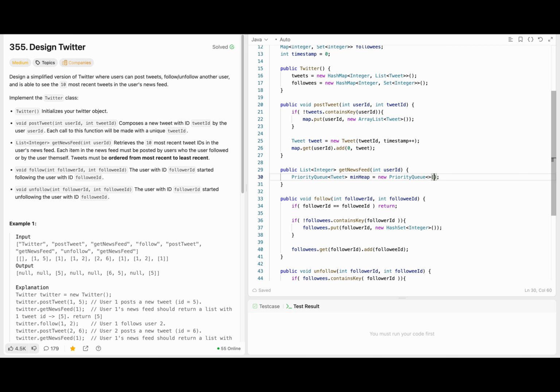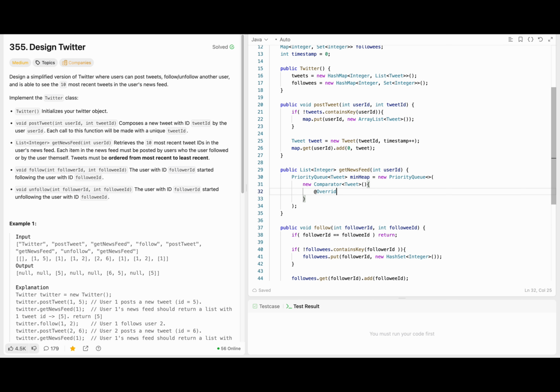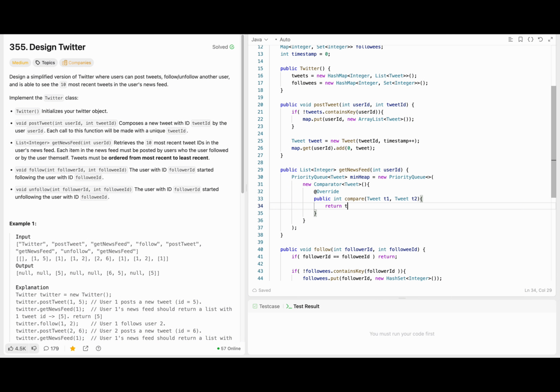And inside it, it's going to have a comparator where we are going to compare a tweet, and inside of this we are going to have a compare function, public int compare, tweet t1, tweet t2, and return t1.time minus t2.time. So what this means is it's going to take the tweet with a smaller timestamp and make a min heap.